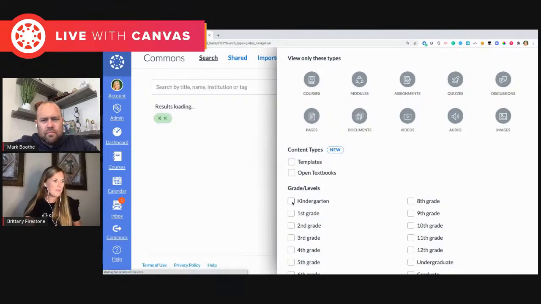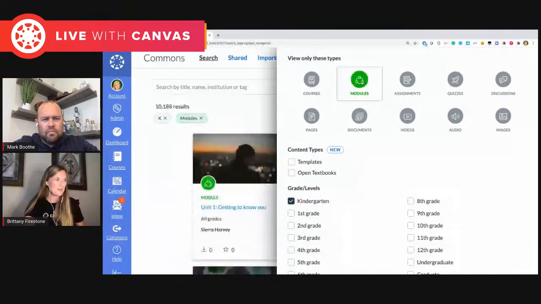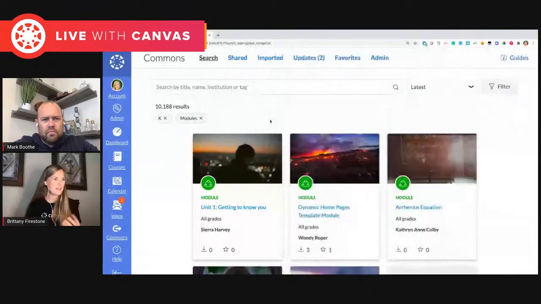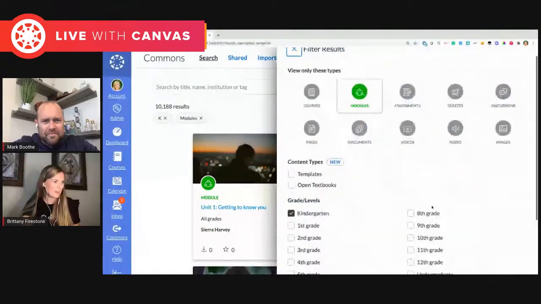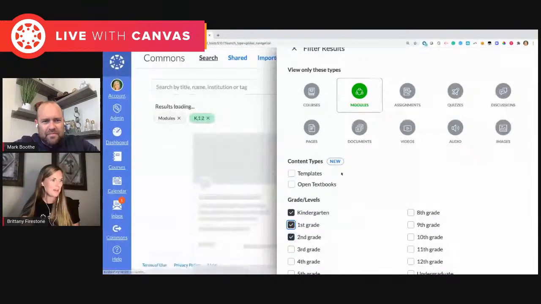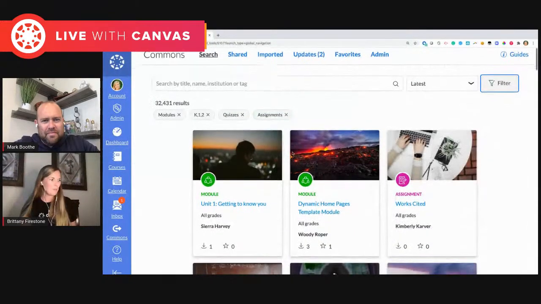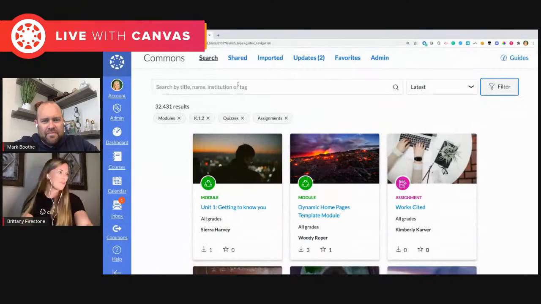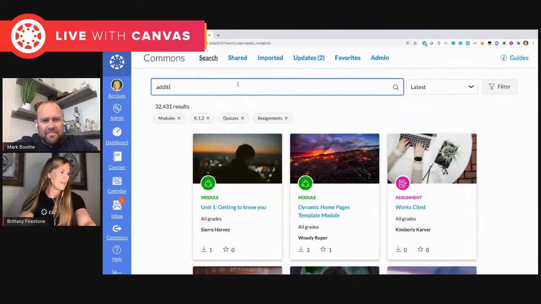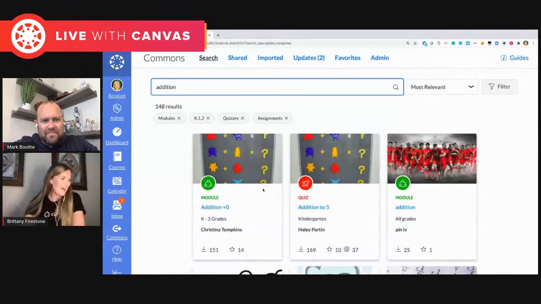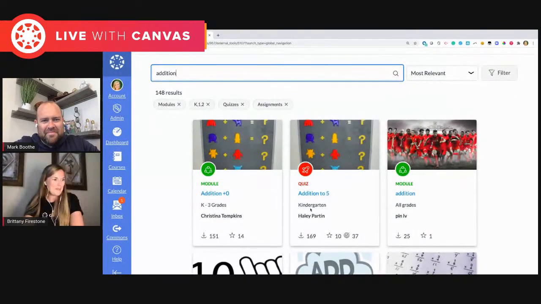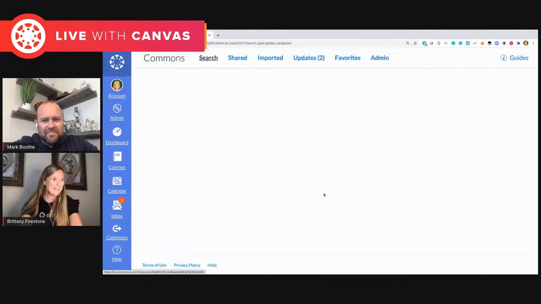For example, I'm going to look for maybe some kindergarten modules. A lot of primary teachers are a little more intimidated when they hop into Canvas to see what's available. Let's take a look here. Maybe we'll go to primary, look for some quizzes and assignments, and we can search by keywords as well. There's so many awesome tools here. Maybe for addition, we'll find something. So here's some cool templates, maybe a quiz for addition up to 5.